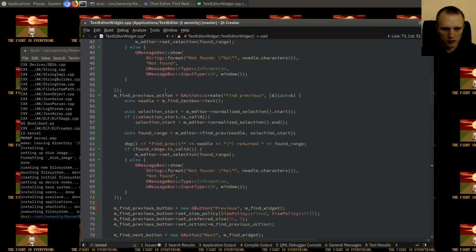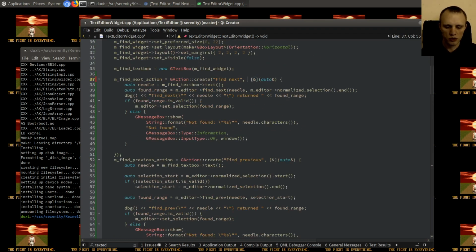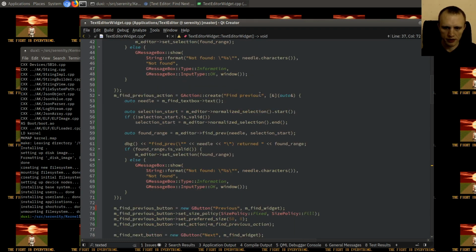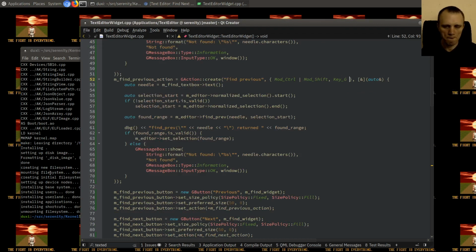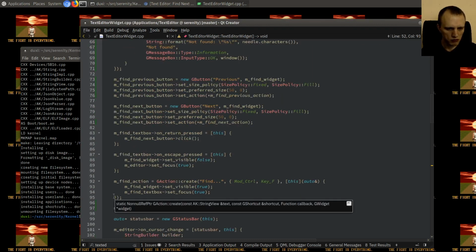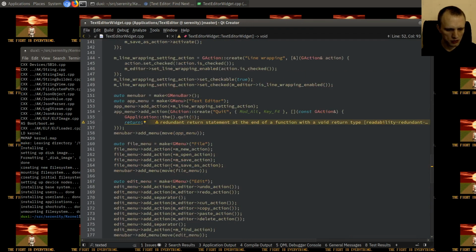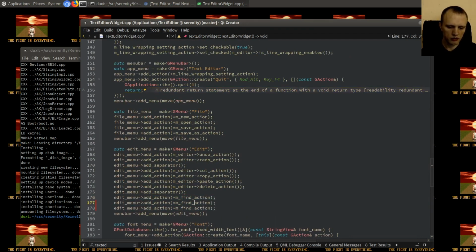The way we make shortcuts is that we just put them here. Say mod control with key G. And for this guy, we'll say mod control together with mod shift key G. Should add these to the menu as well. So that goes in the edit menu, I suppose. So after the find action, we'll also do find next action and find previous action.